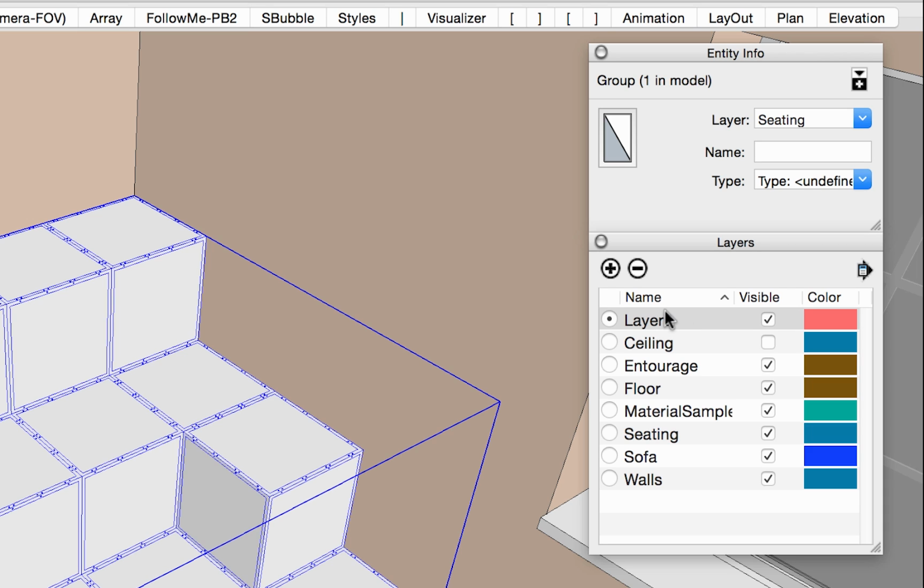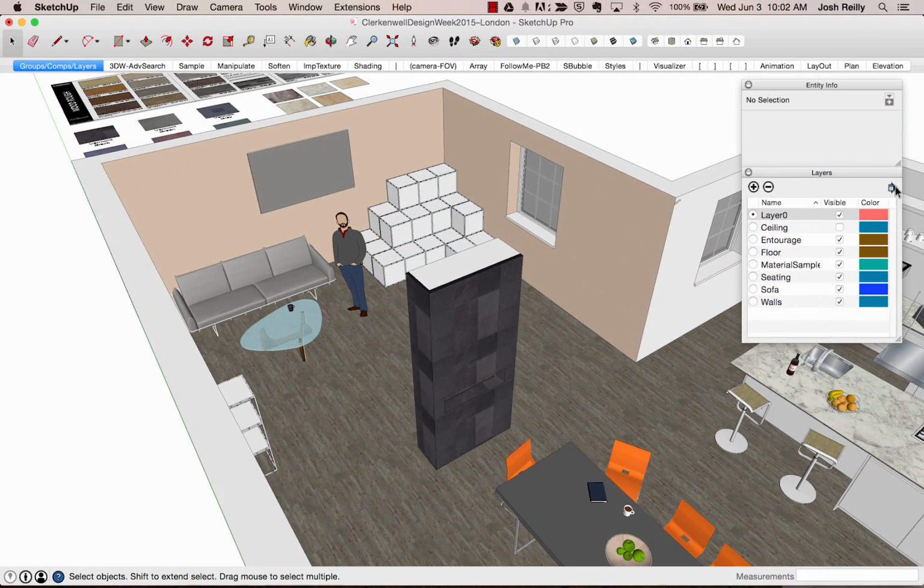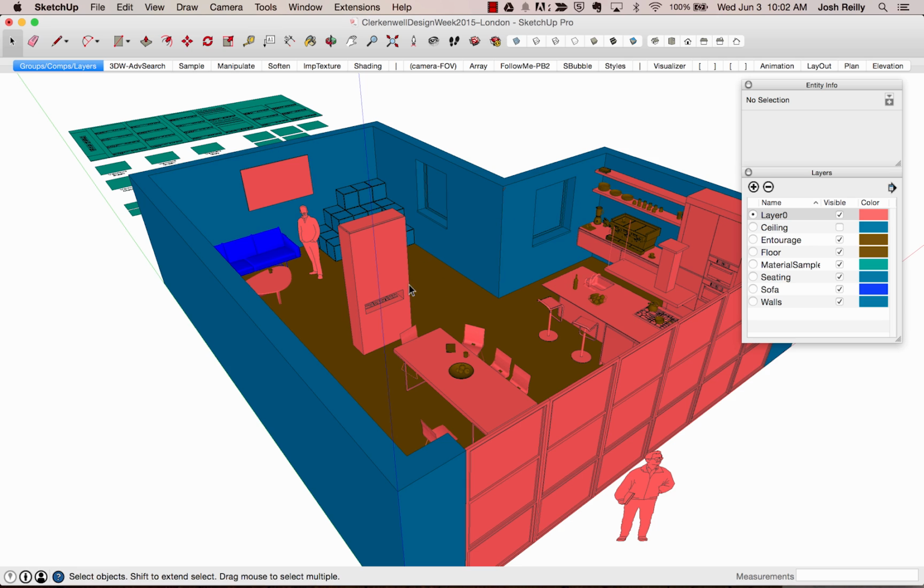And if you're curious about these colors over here, a lot of people ask about that. All that lets you do is if you click on this little button here and choose color by layer, you can get a quick view of the layers that you have based on the color over here. Not super useful, but if you're wondering what that is, you can toggle that on and off.